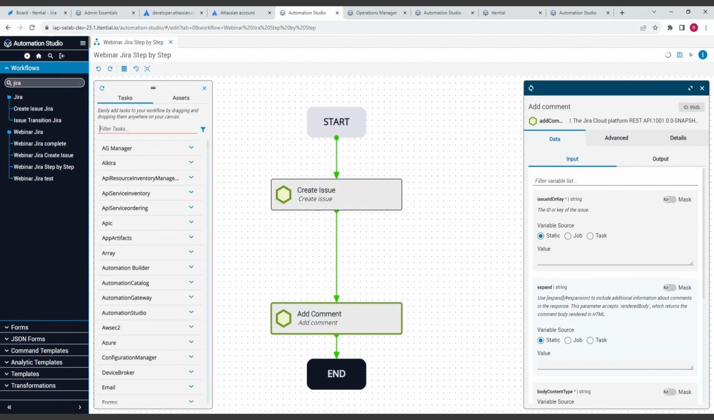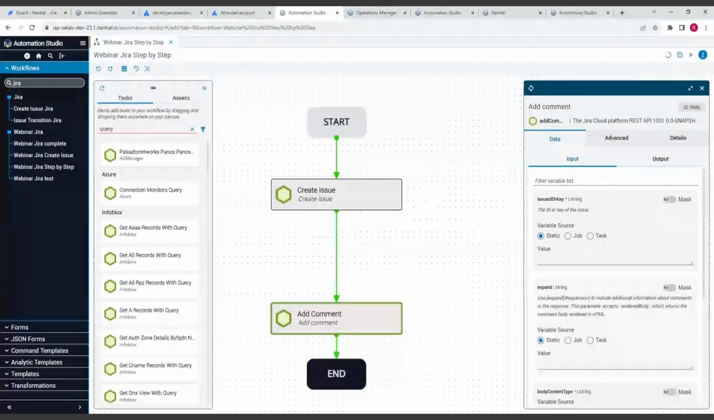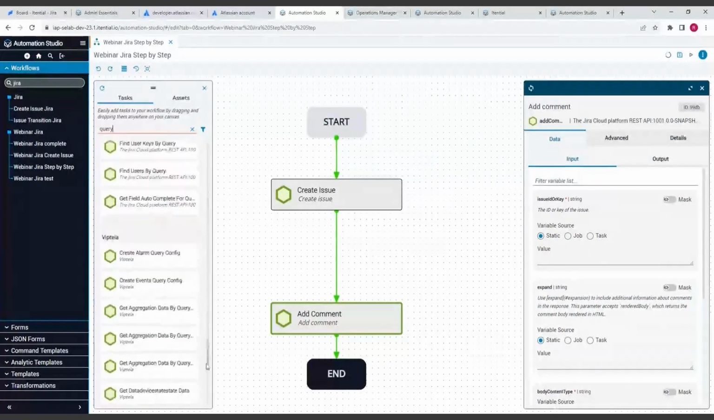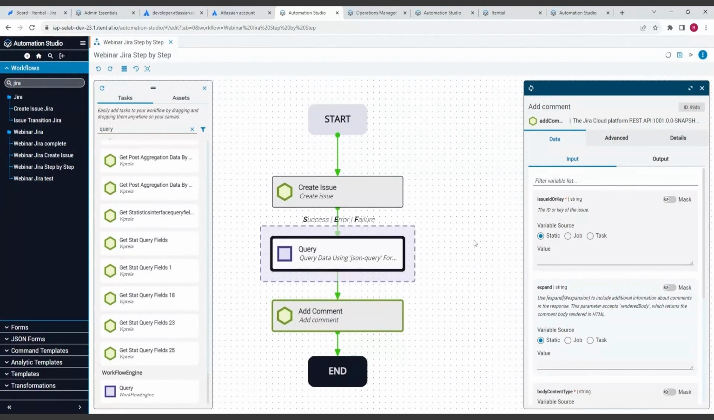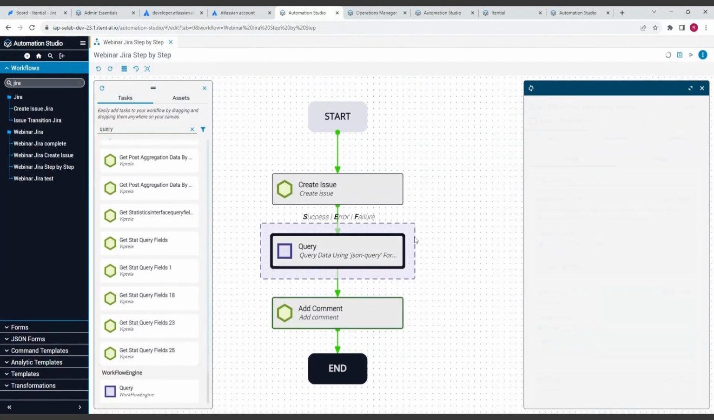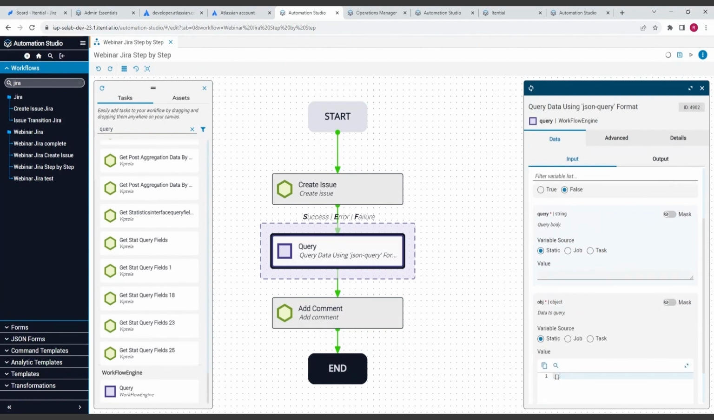But one of the simplest ways, especially for something like this, is to use a query in our platform. So this is another task that's built into the system under Workflow Engine. So if I drop this onto here, it's going to attach that to our workflow. And now if I double click query, it's going to ask us for a couple of variables here. It's going to ask us for a query, and this is a JSON query.